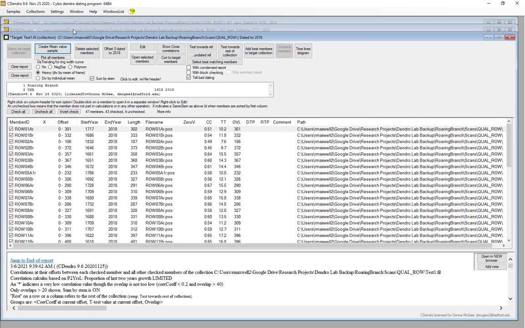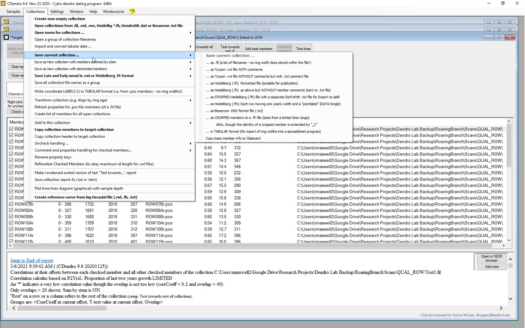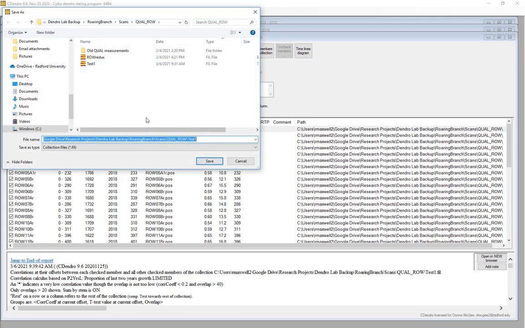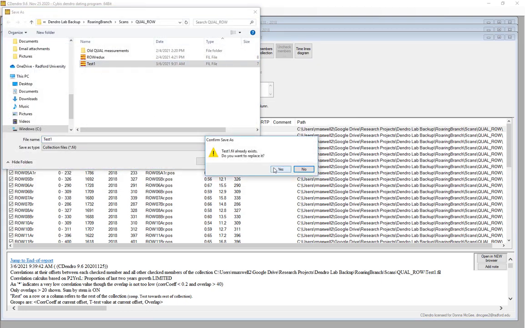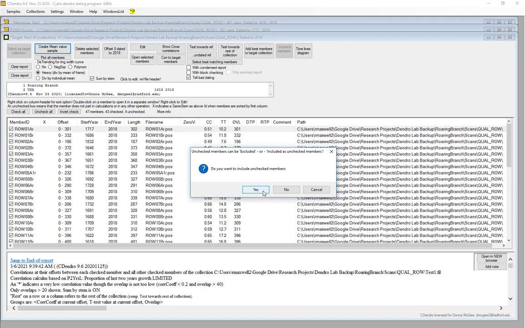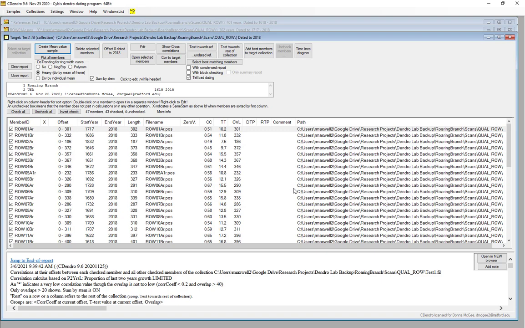And now I'm just going to go and do one final save of my collection as a .fil file. I'm just going to overwrite that, and I'm going to include the unchecked members, but you could not include them. And that's it. This is the collection, that .fil file that you would open up, and then you can export in a variety of manners.